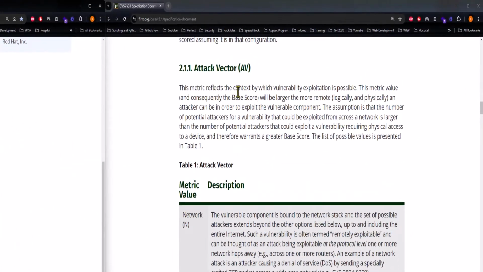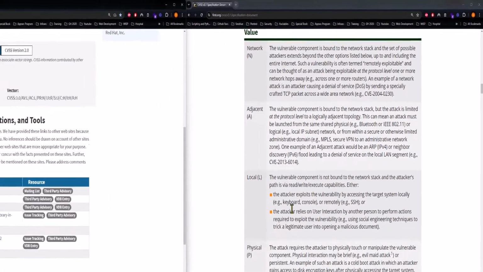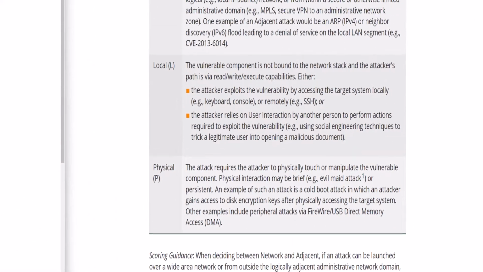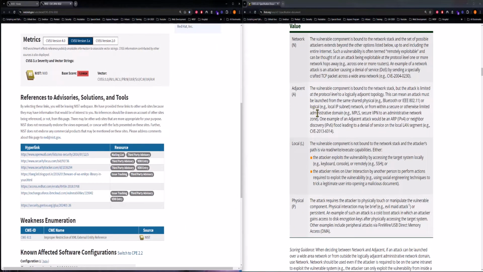So in attack vector, this metric reflects the context by which a vulnerability exploitation is possible. Basically saying, how is this vulnerability exploited? What is the attack vector, and so forth. And then there's several parameters that it defines. There's network, there's adjacent, there's local, and then there's physical. So with network, it says the vulnerable component is bound to the network stack, and the set of possible attackers extends beyond the other options listed below, and so forth. You can look at each of these to figure out the different meanings.